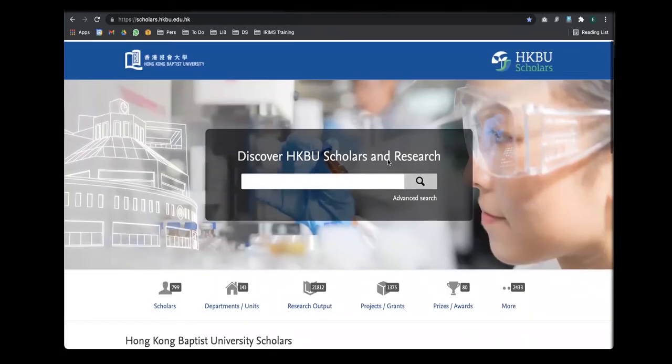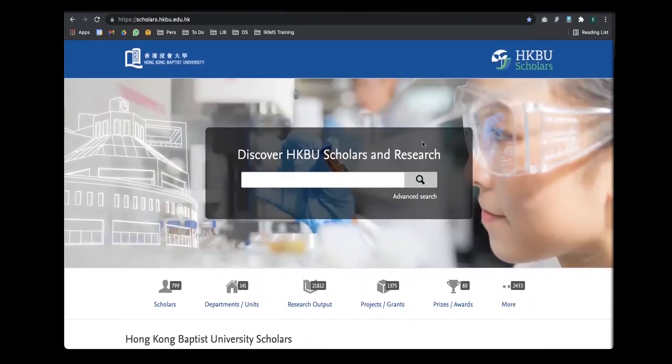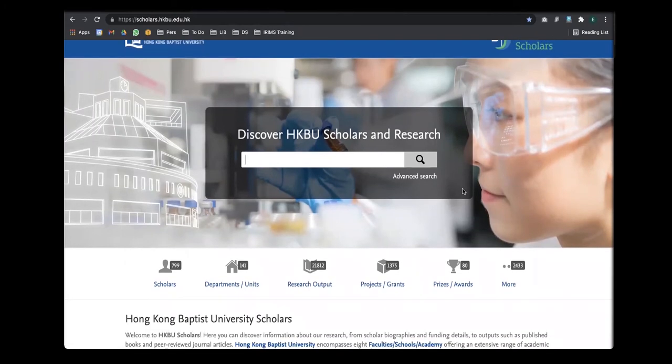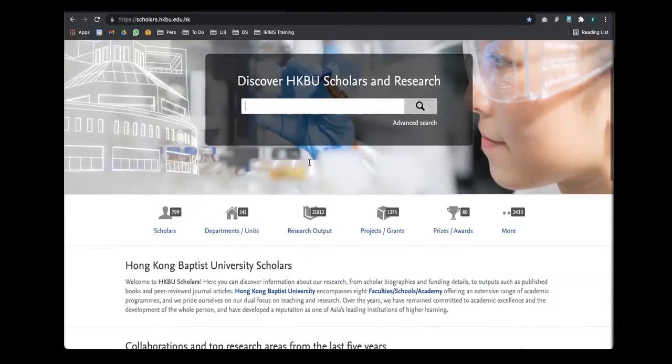Let's take a look at the homepage. There's a search bar, just like the Google search bar, with which we can search for anything, from a professor's name, to a publication, a journal article name or title, or even project names, grant project names. It can be searched here. I'll actually demo it in a minute.